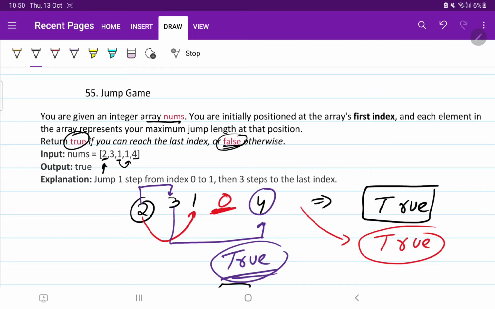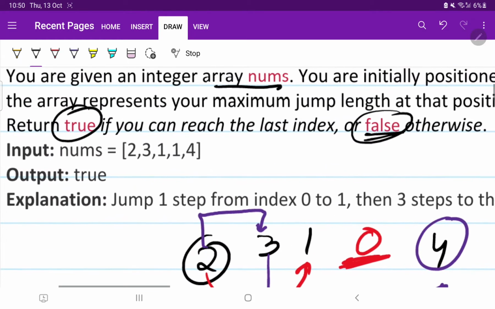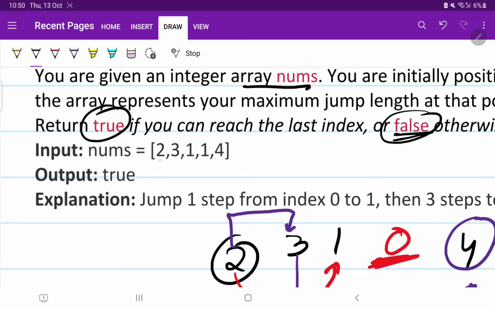Okay, so this was one way that we can reach the last element. Now there is another way. Suppose you jump from here to here, then the maximum jump that you can make from this position is this, so you can reach this point. So in 2 steps you can reach the end point, so you need to return true.